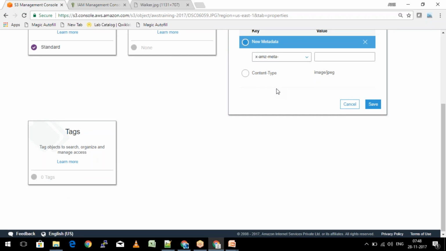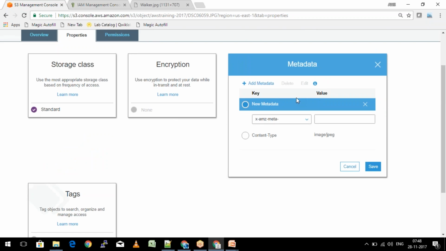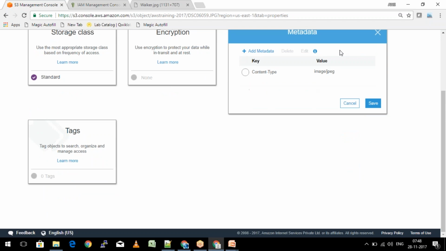Or if I'm trying to share something across with other people, maybe let's say I just want to share only the image files in this bucket, that is with star.jpg, right? That also makes it easy with the help of metadata. So I can add my own metadata tags along with the existing one. For now, I'll just go ahead and close this, and that is about the metadata.